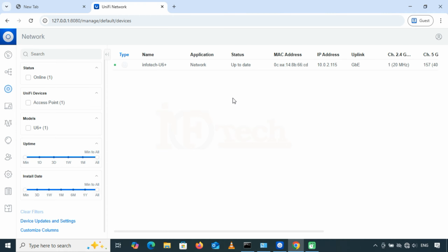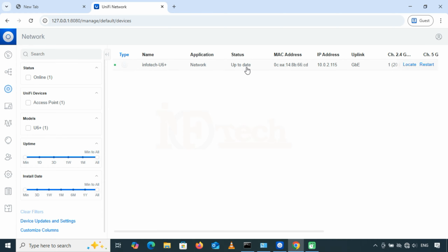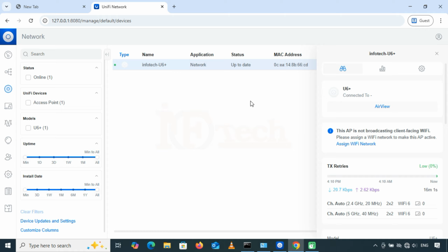The status is now up to date. To confirm that this access point is broadcasting the Wi-Fi network that we linked to this access point, I will check its properties. Click on the access point to go to its properties. On the properties page, it is saying that this access point is not broadcasting client-facing Wi-Fi. Please assign a Wi-Fi network to make this access point active.